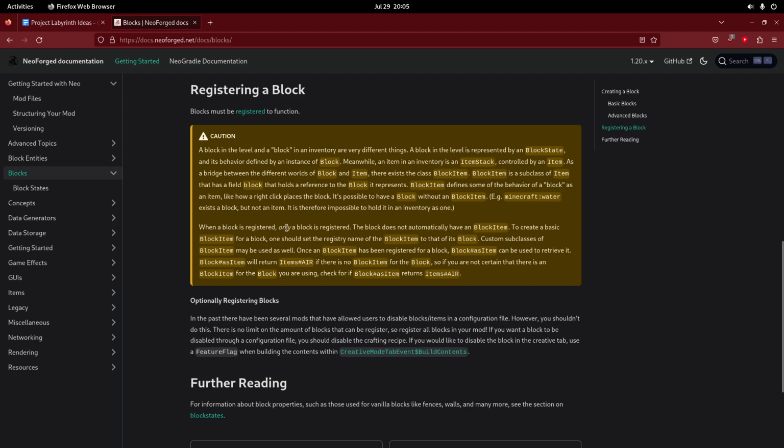When a block is registered, only a block is registered. The block does not automatically have a BlockItem. To create a basic BlockItem for a block, one should set the registry name of the BlockItem to that of its block. Custom subclasses of BlockItem may be used as well. Once a BlockItem has been registered for a block, Block.asItem can be used to retrieve it. Okay, so we actually did that in the example mod.